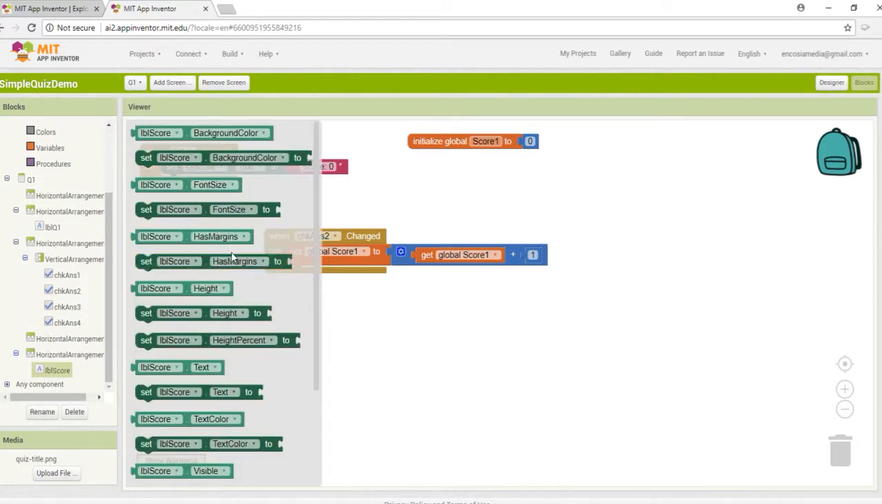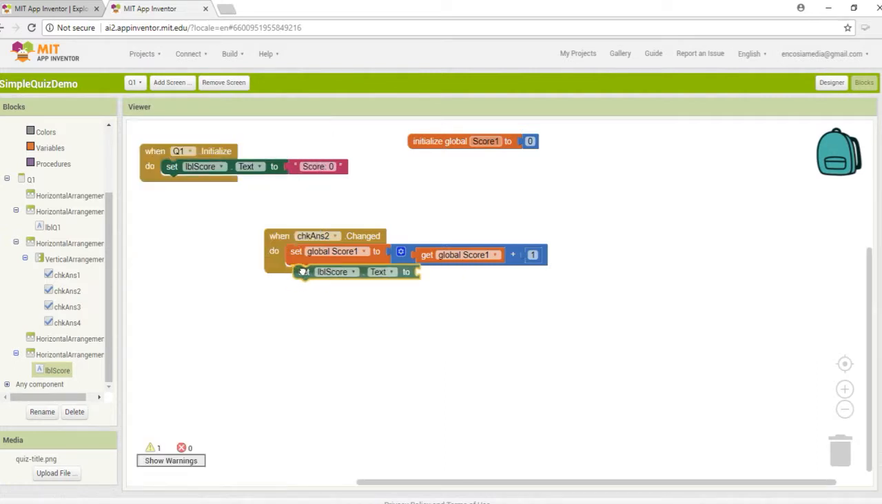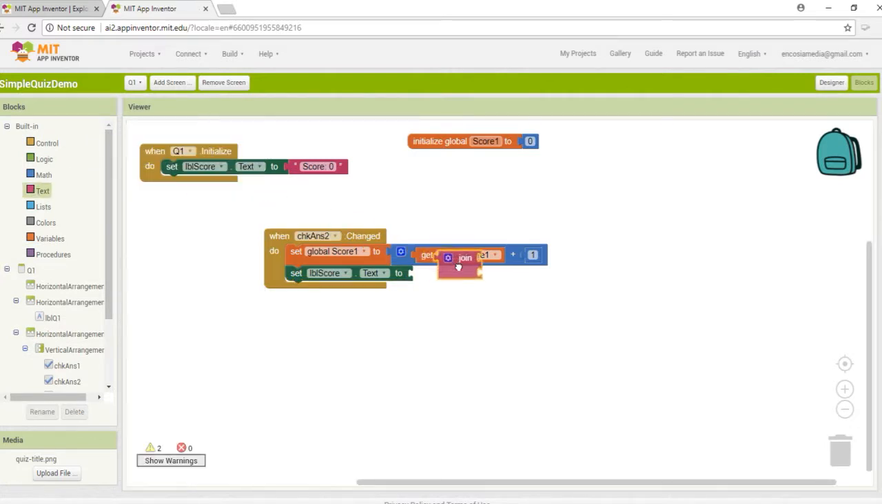the label. So if I click on the label, go to set the text to the label, because I want to have score in the label, I'm going to use a join text, and in here I'm going to put score colon and a space, and that's going to be the text part, and underneath I'm just going to have the value for the variable.